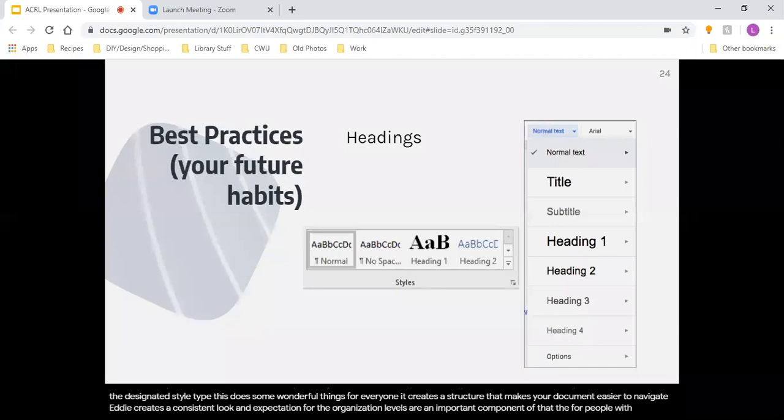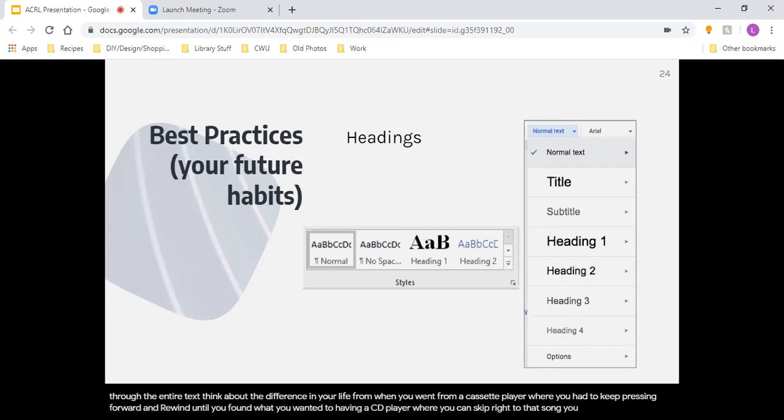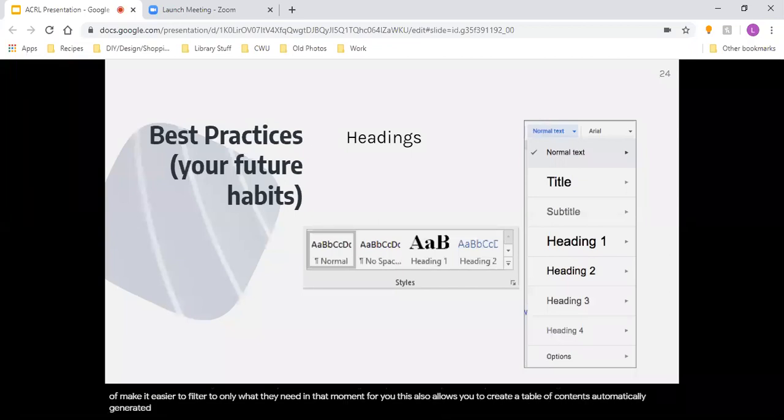For people with screen readers, it really makes your document easier to navigate. They can use the headings to navigate to the section they want rather than work through the entire text. Think about the difference in your life from when you went from a cassette player, where you had to keep pressing forward and rewind until you found what you wanted, to having a CD player where you can skip right to that song. You remove a barrier. The heading levels also make it easier to filter to only what they need in that moment. For you, this also allows you to create a table of contents automatically generated by the computer that you can quickly update when you edit the document.